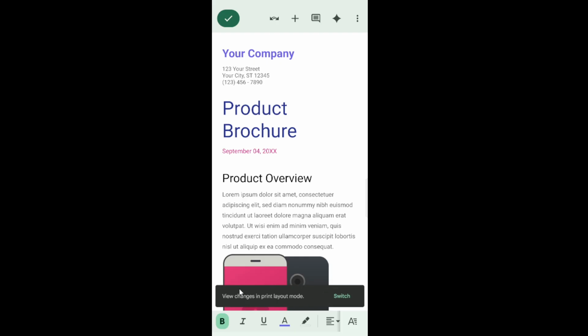Your document will instantly reflow to the new size, so take a quick look at your first few pages. Headings, images, and tables may shift slightly to accommodate the new dimensions, which is normal. If anything looks off, you can make small tweaks like moving or resizing elements to fit neatly on the page.